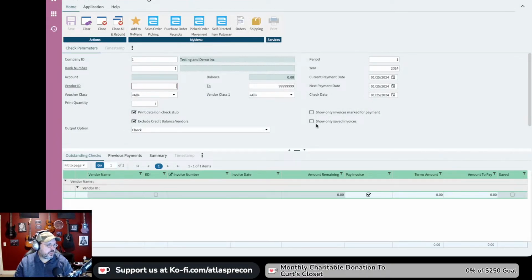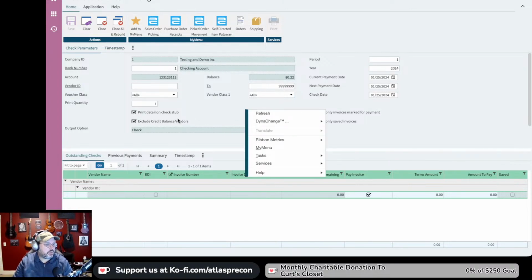And we're going to say, okay, we're paying out of bank number 1. And in this case, we'll just leave it wide open and pay everybody. Now, these dates are important here because they're going to default to today, but they're also going to determine which invoices are in scope. So if these invoices are not due for a month because your terms are a month out, or you set your due date to a month out, I may not get anything here.